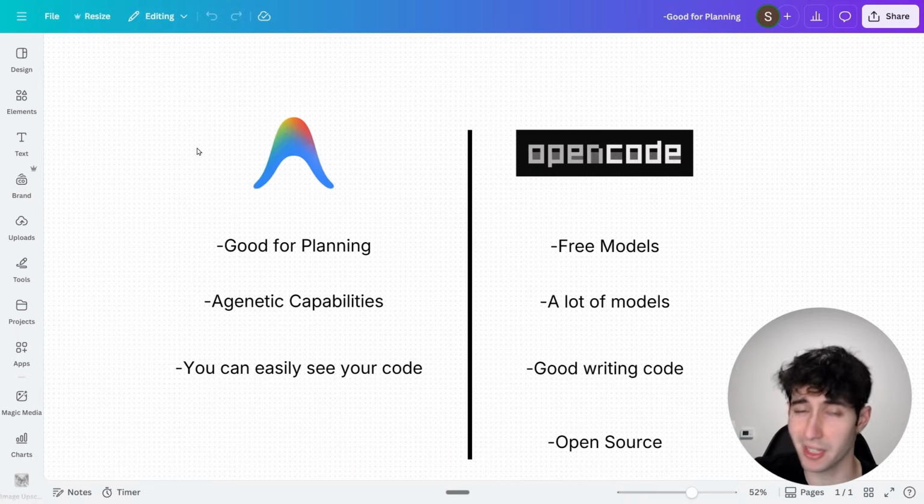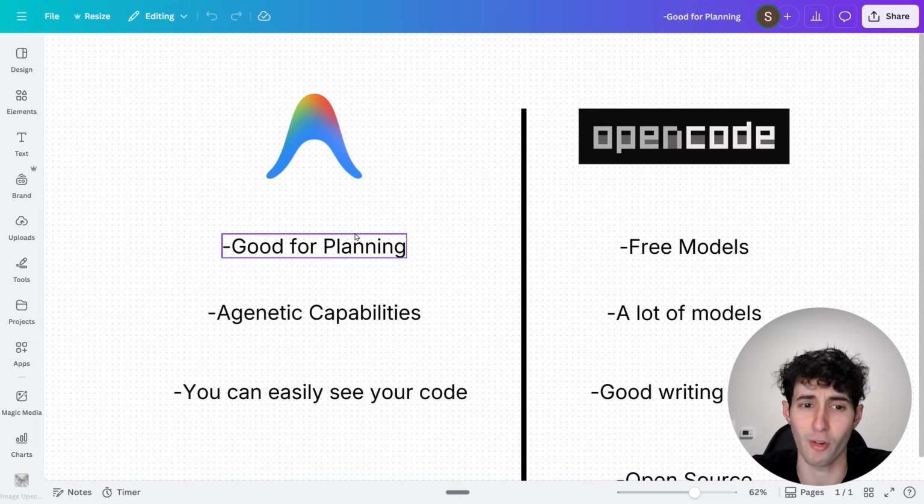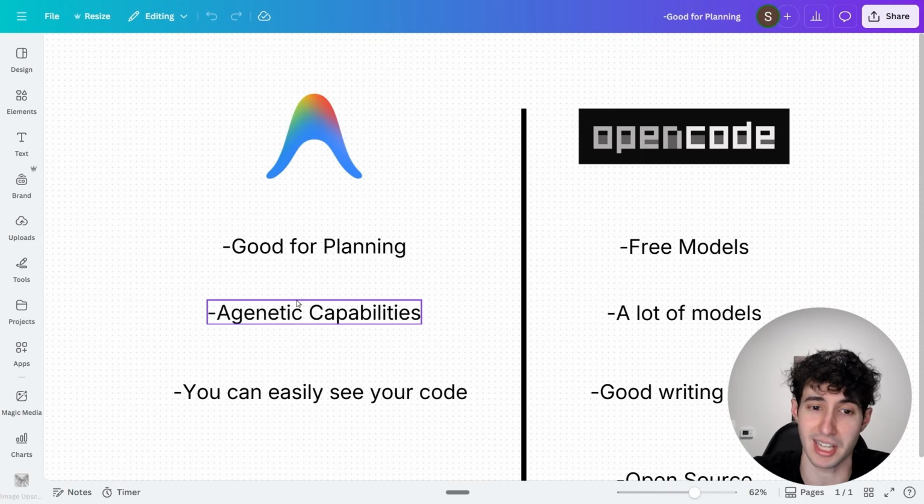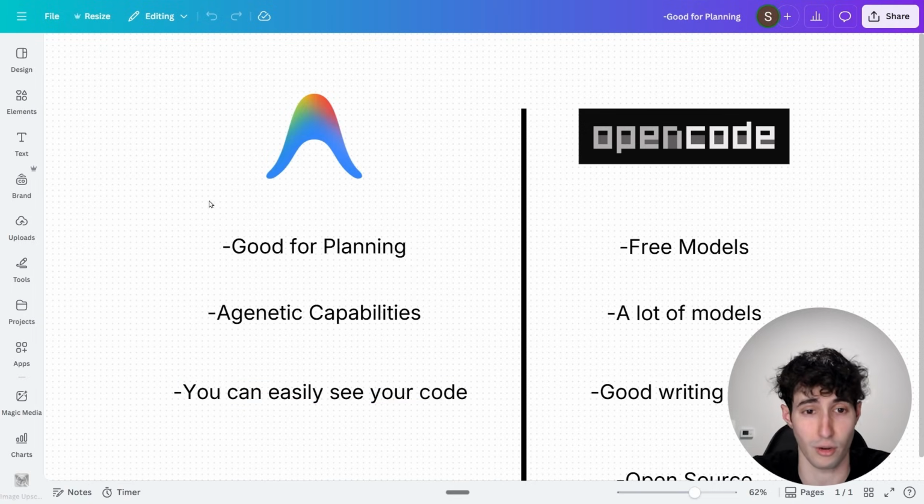But before we start building the app, I want to first explain to you why this is such a powerful combo. And that is because Antigravity is actually very good for planning, since it has access to powerful models like Claude 4.5 Sonnet, which is by far the best model on the planet right now. It also has agentic capabilities, where you can basically tell it to go ahead and test out the app that it built for you. And you can also easily see your code and modify it if you're more of a technical person, while OpenCode doesn't have any of these features.